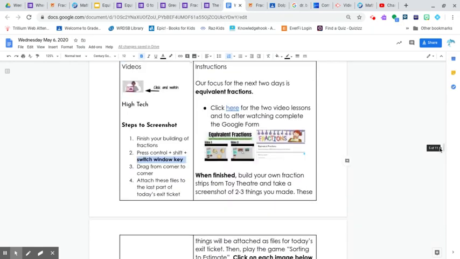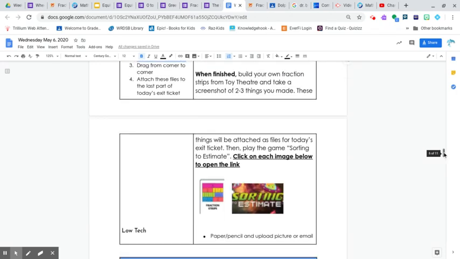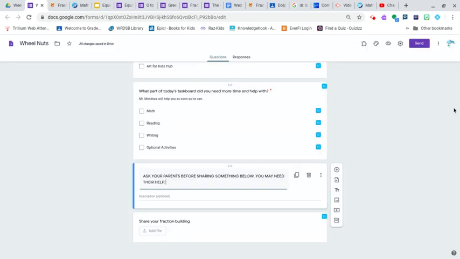Again, click here to watch the 2 videos, and in the Google form, build your own fraction strips on Toy Theater. And once you have that screenshot, don't worry about copying it to the clipboard, and just remember to add that to the exit ticket. The exit ticket's right here. And on the very bottom, it says add, share your fraction building. You're going to add those 2 files that you did earlier.